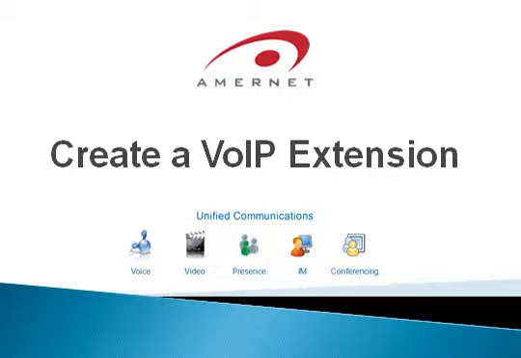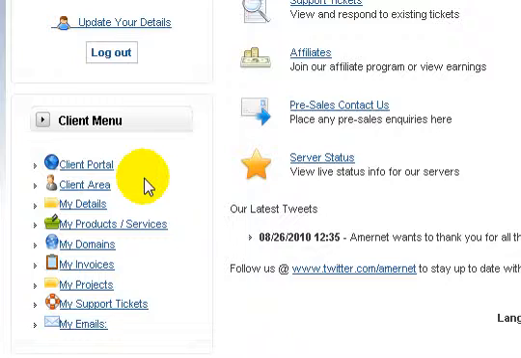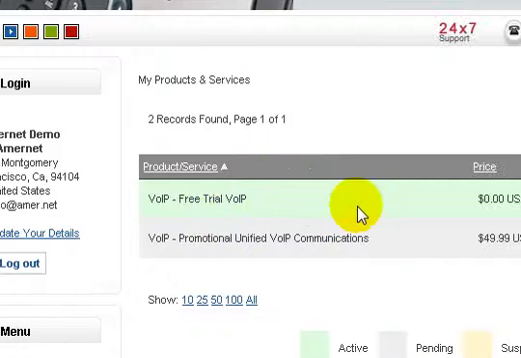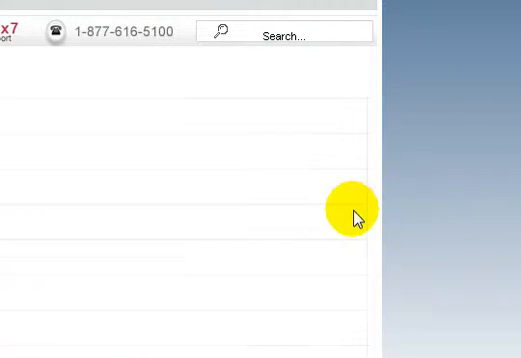In this session, we will learn how to create a VoIP extension. To begin, we want to log into our account and click on the My Products and Services link here under the Client menu. Under the My Products and Services for our VoIP account, we want to go to the product details by clicking on this link on the right here.